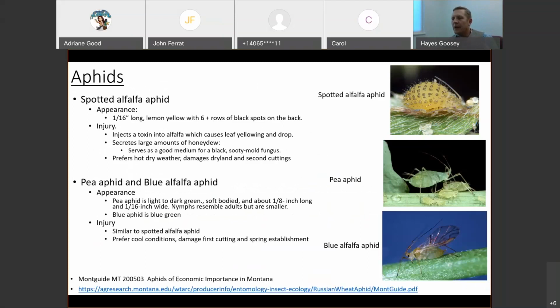There's lots of aphids in Montana. Really the only aphid at this point that we know that causes significant damage in alfalfa is the top one. It's called the spotted alfalfa aphid. Every now and then, pea aphid and blue aphids are a problem. They're certainly going to be in the field, but they're just not that prominent in Montana. But that's something that we always try to revisit and make sure that these populations haven't become more prevalent.